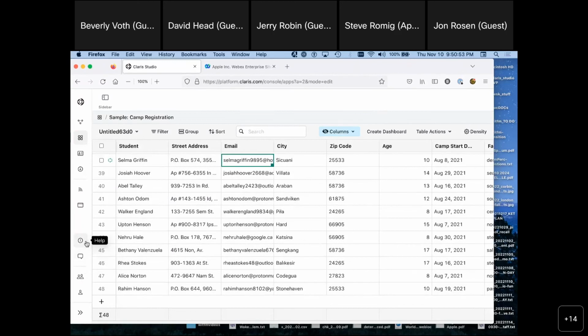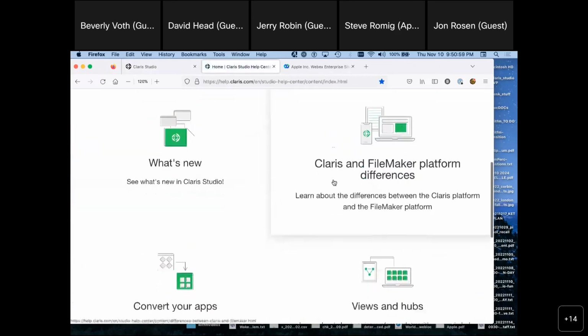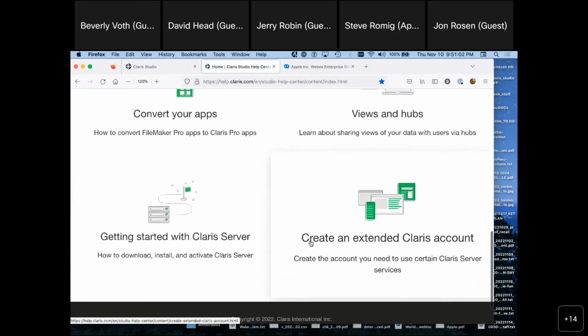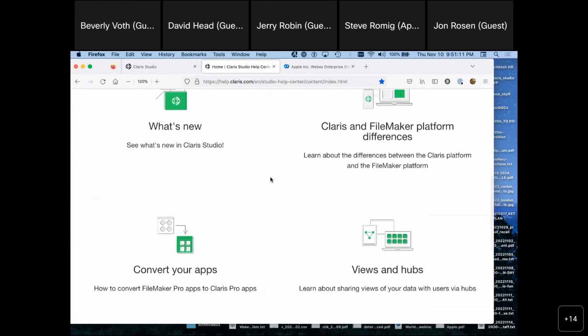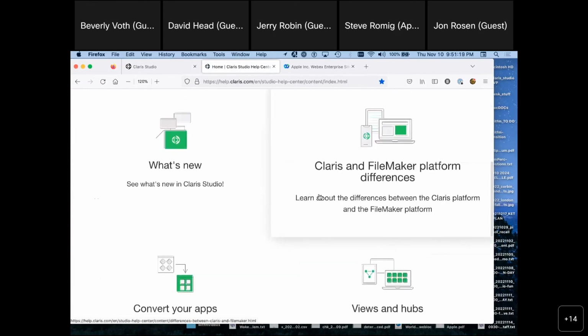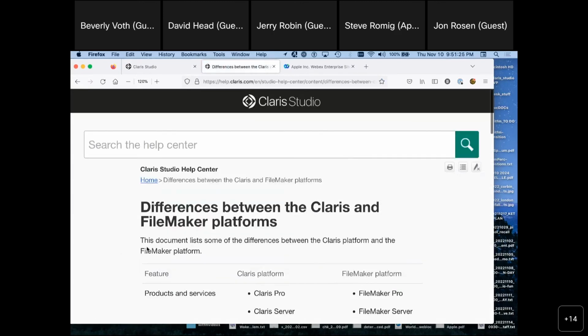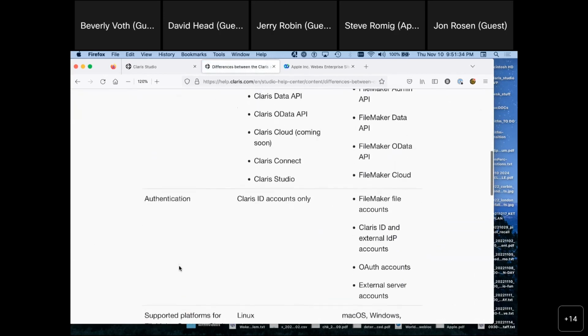we're figuring it out. And then the help center was the other one that he was talking about, that there's quite a few things on there that do get changed. Get started with Claris Server they've added. Create an extended ID they've added when they had the first 4. How to convert from Studio to Pro back, I guess. Bring your data in. The differences, which is also a really good one. For people wanting to know what is different in Claris Pro and FileMaker Pro, this is the list. And it's really, really good.